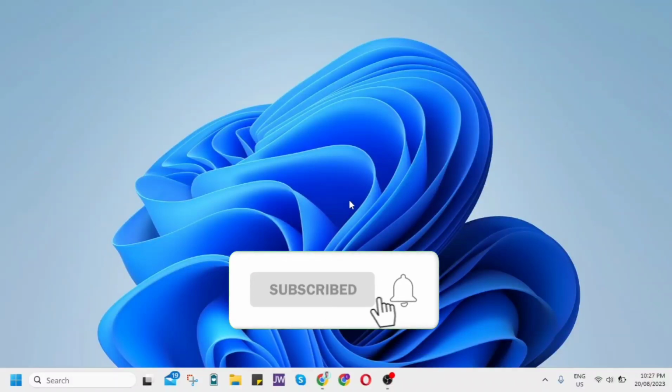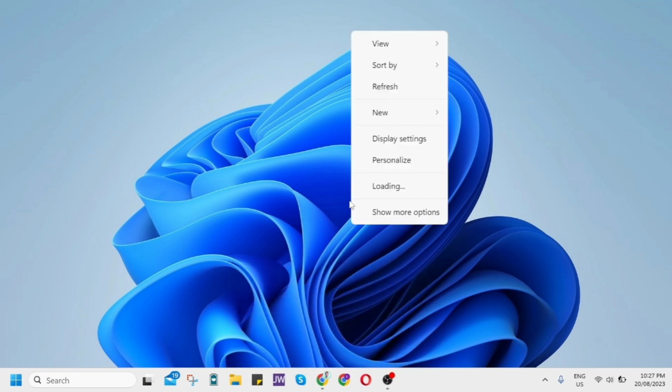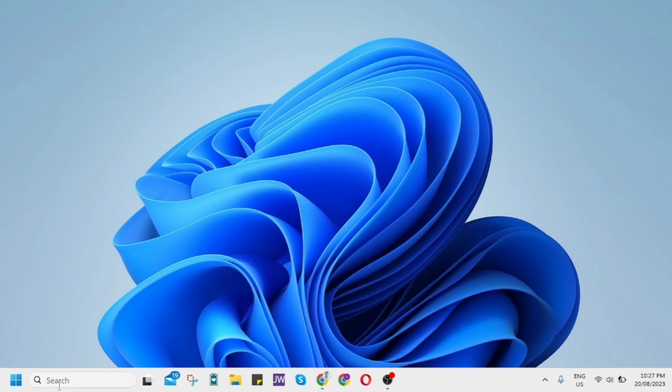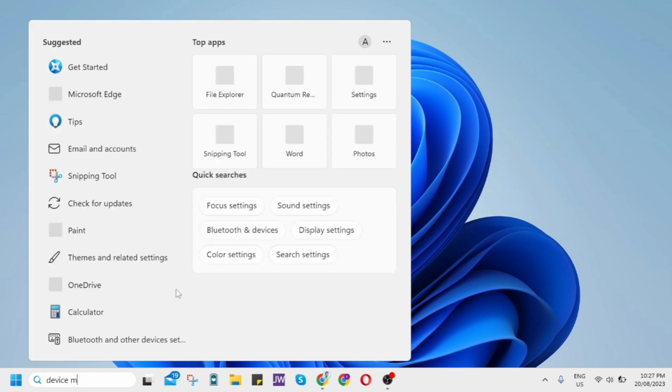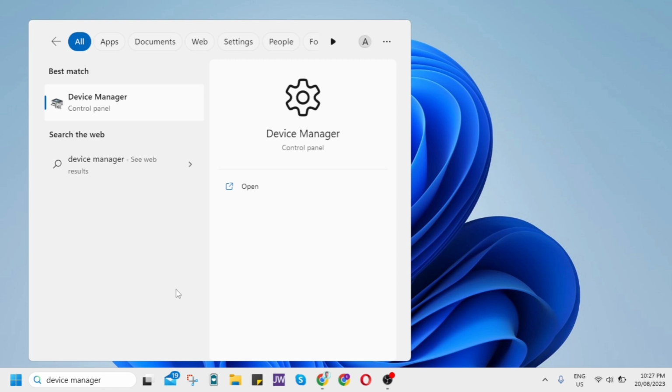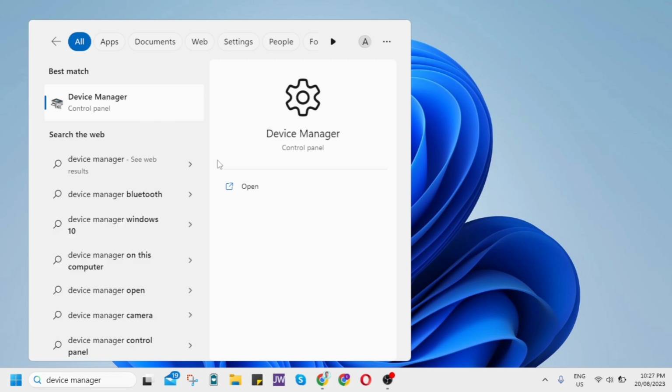In this video, I will show you how to fix Wi-Fi connection in Windows 11. So first, open up your device manager. Go to the search box at the bottom left corner and type in device manager. And as you can see here, tap this one to open this app.